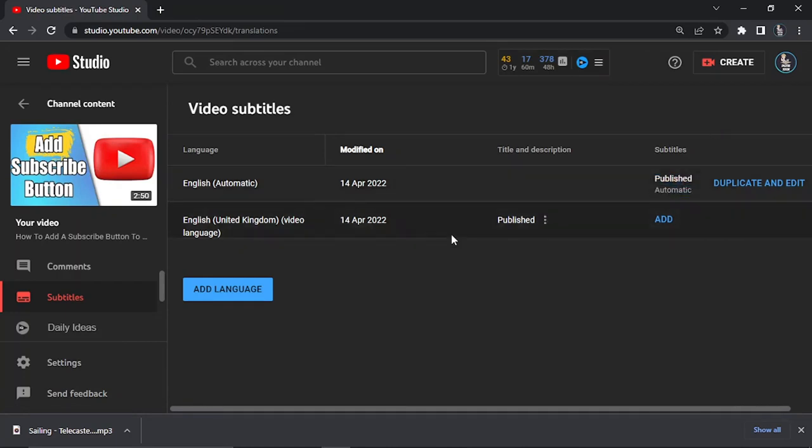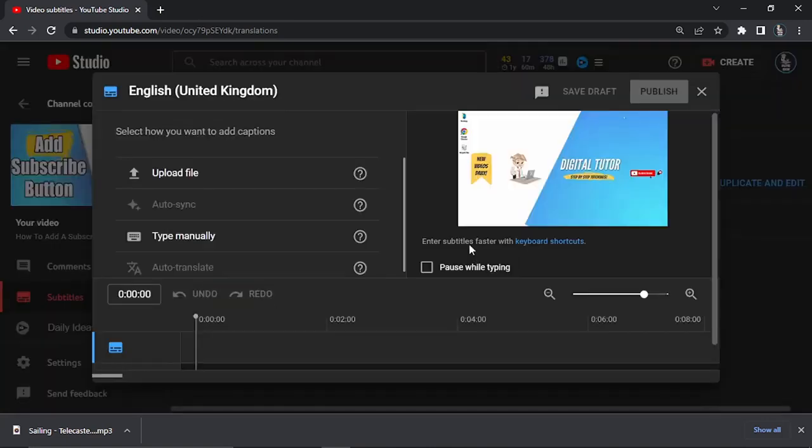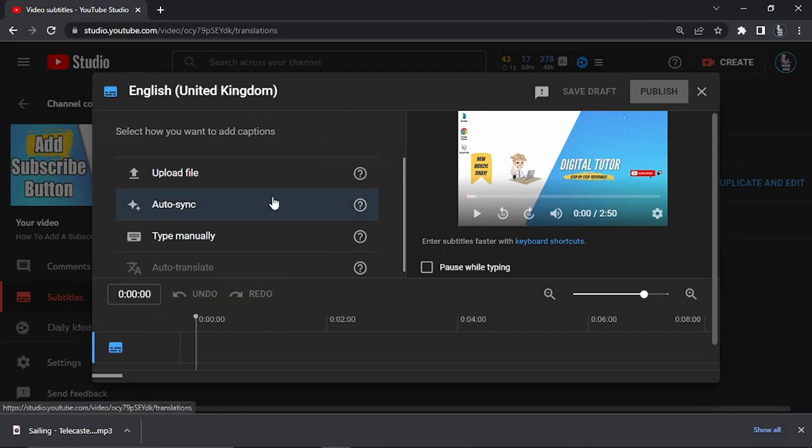You can edit this further if you want to. Just click onto the add button over here, and you've got a couple of options available. First of all, you can auto sync, which means YouTube is automatically going to transcribe your video and put the subtitles on. This does work, but it's not 100% accurate. Some words won't come out correctly because it's being done by the YouTube system.